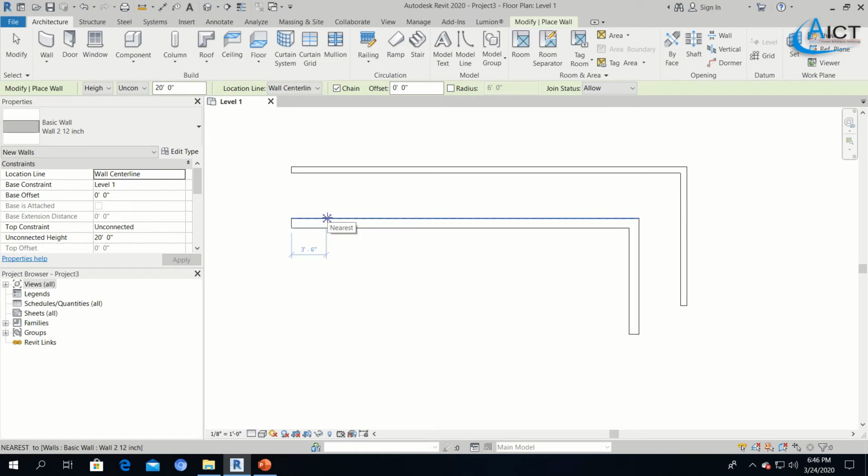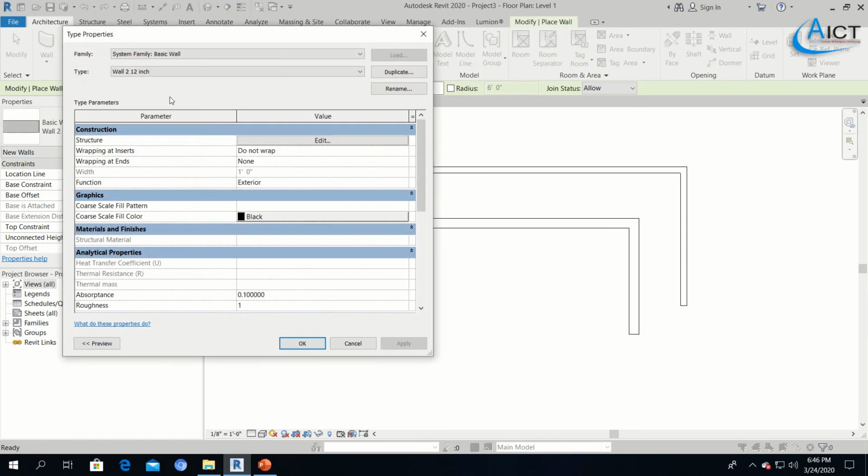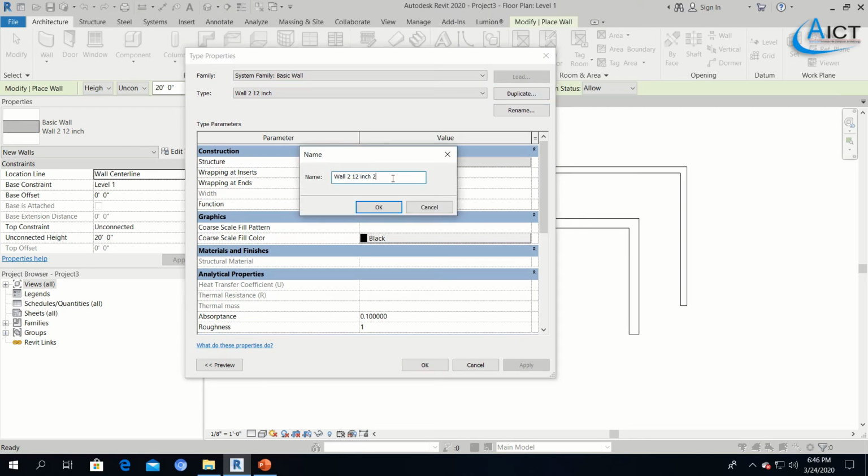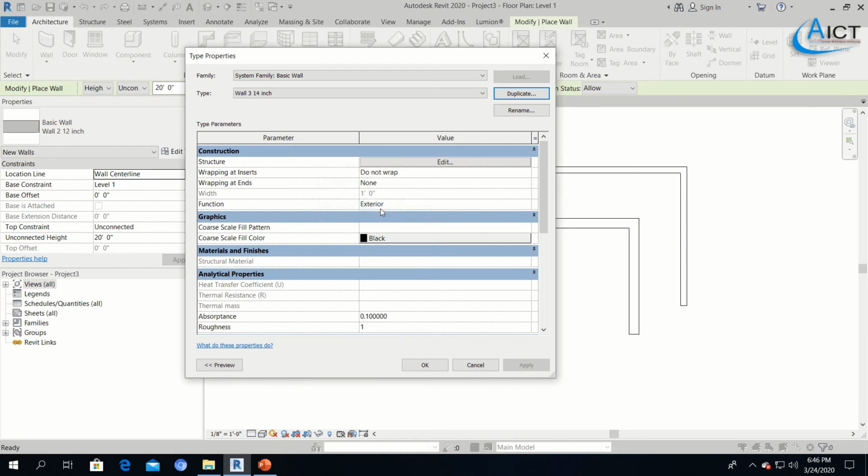Right. If you want to make a 14-inch wall, we will make another wall 14-inch in width. So click wall. In the properties window, click edit type. Make a duplicate. Don't forget. I'll name it as wall 3 14-inch and press OK.